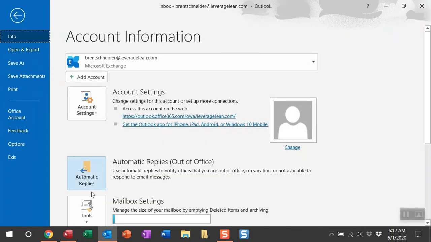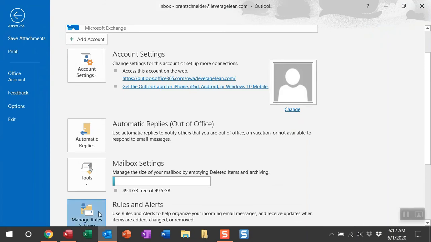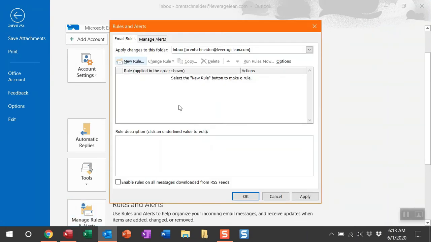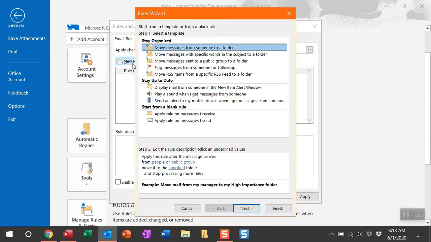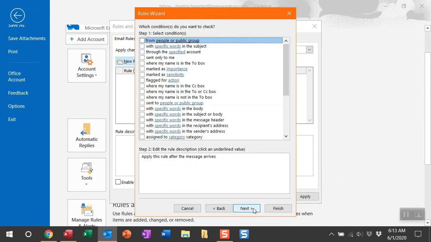You can navigate to File and then go down to Manage Rules and Alerts. And then within the rules and alerts, create a new rule to apply for messages received. And here is where you can start to break down what emails you want to then look for attachments and then what specific criteria you want to set.